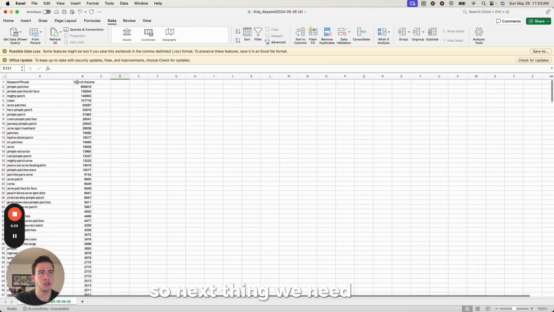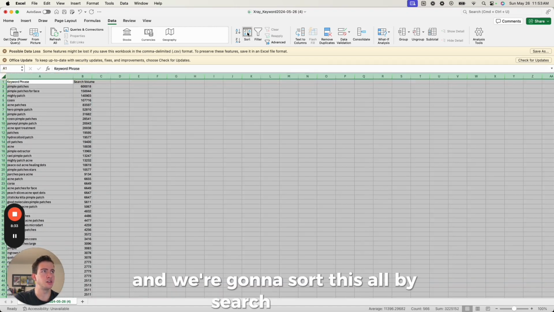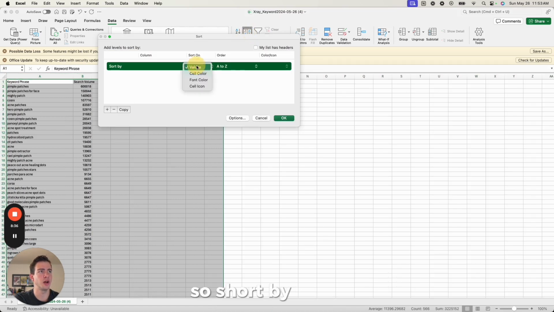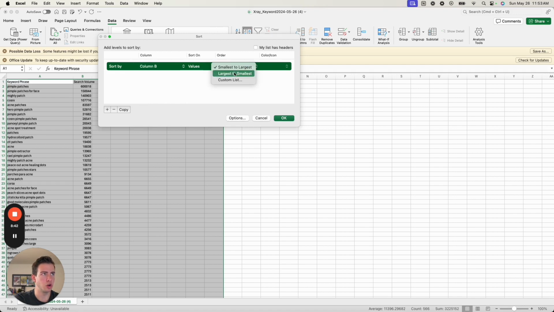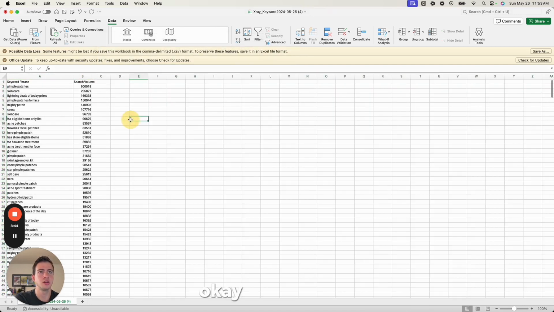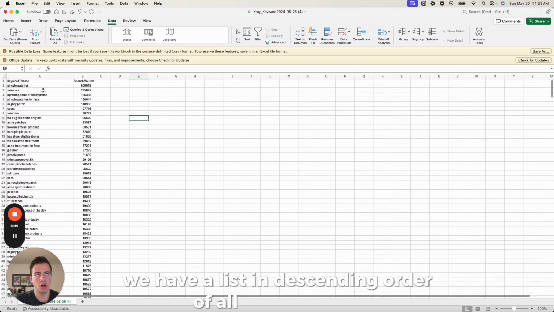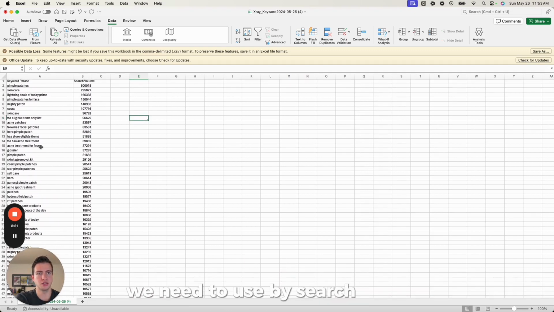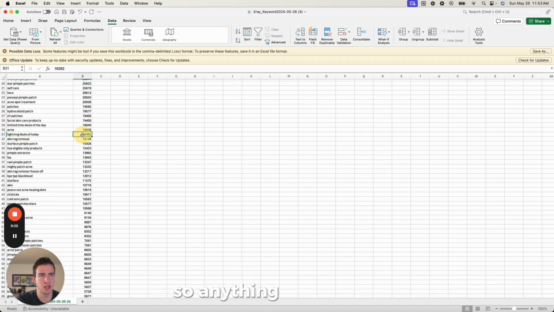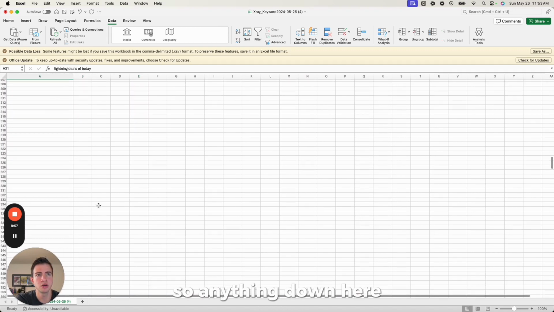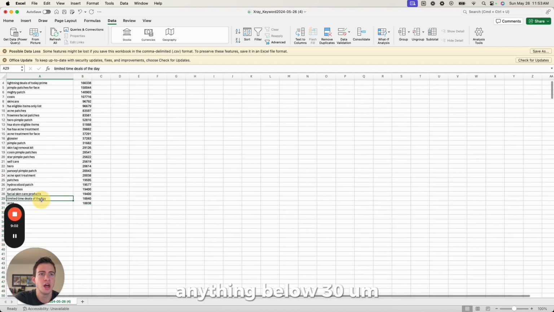So next, let's sort this all by search volume. Sort by column, we will go column B, and we will go largest to smallest. Okay, there we go. Now we have a list in descending order of all the keywords we need to use by search volume. We only really want about 30 of these. So anything below 30, we're just going to delete.